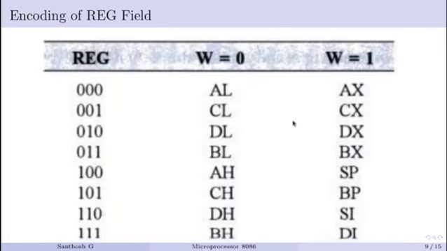Encoding of reg field. Reg field specifies the register in the move instruction. If the size of the data transferred by the instruction is a byte, then the register specified by the reg field should also be of size 1 byte. Similarly, if the data transferred is a word, then the size of the register should be 2 bytes. Now the encoding is done according to this table.